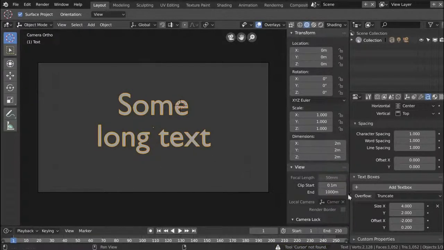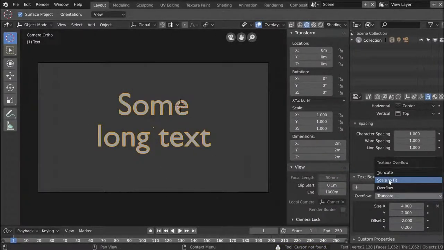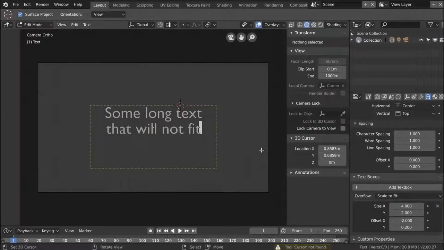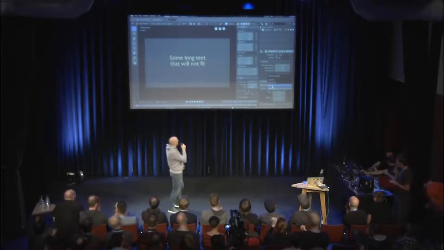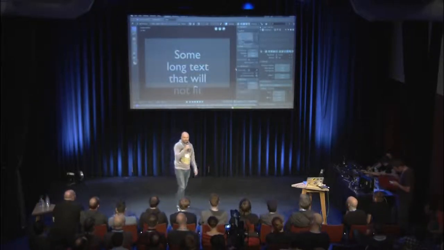by words. And there's also a scale to fit option, which will scale text down to fit that text box. So yeah, and overflow is how it behaves now. So that's pretty much it.